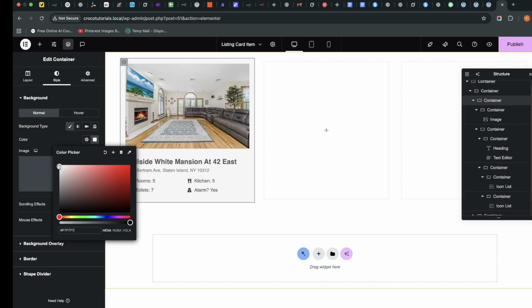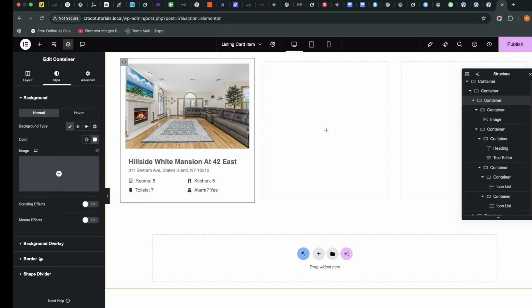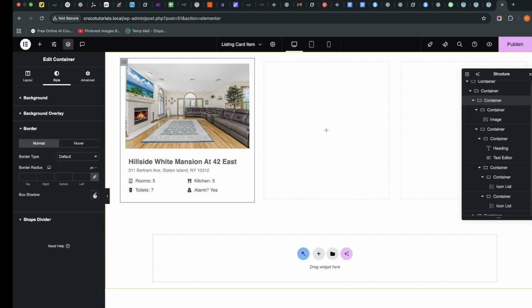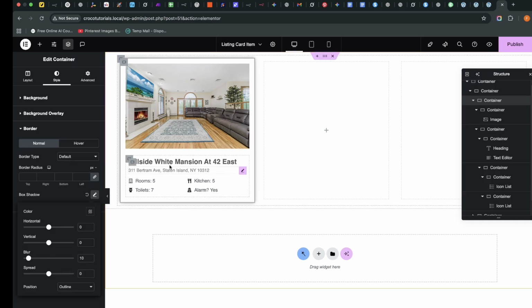Or I could still leave it to be white and instead come to border. And then when you see box shadow, I will turn on the box shadow. So automatically you already see it has a box shadow. There's a shadow around it. Now you could change the shadow color.